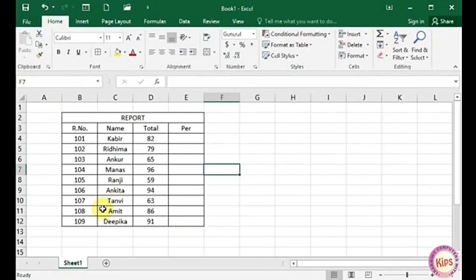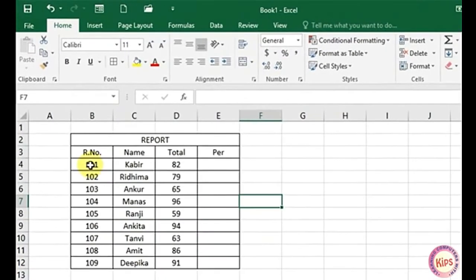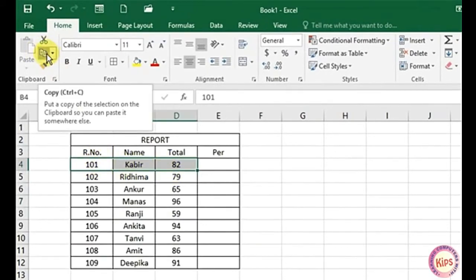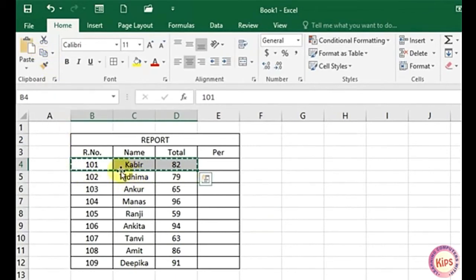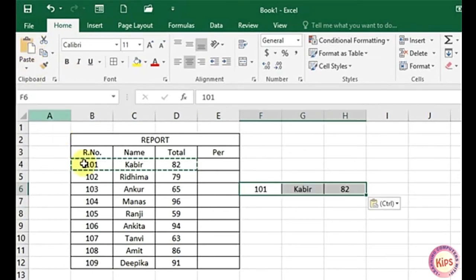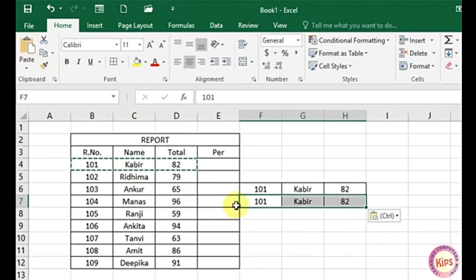Now let us find out how to copy and move data. Let me tell you the steps involved in copying and pasting data. Select the cell or a range of cells you want to copy. Let us say B4 to D4. Click on the Copy button in the Clipboard group. The dashed line will appear around the selected cells. Select the destination cell, let us say F6, and click on the Paste button in the Clipboard group. The text will be copied to the new location. If you want to paste the same data repeatedly, you need to click on the Paste button in the different cells.